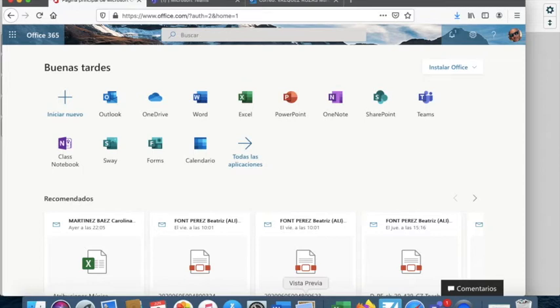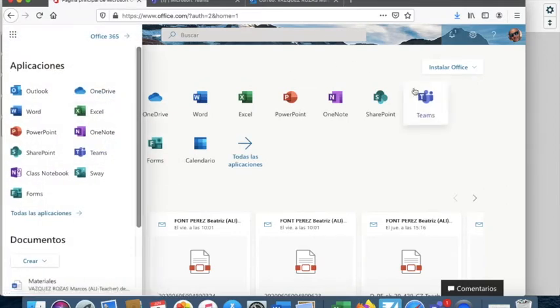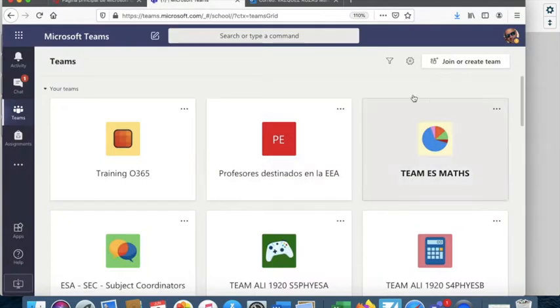So let's go start the application. First you have to log in to Office 365, of course. Then on the first main page you can go to Teams, or just click the nine dots in the left corner and go to Teams. After a couple of seconds you will have the main page of Teams.